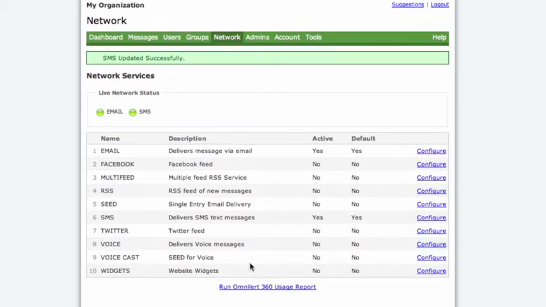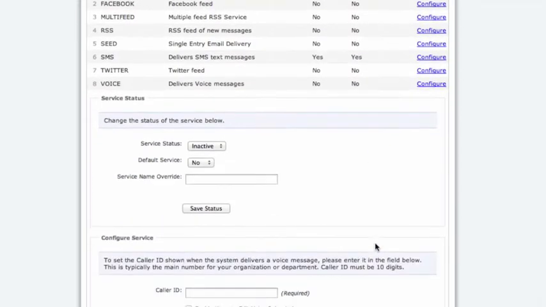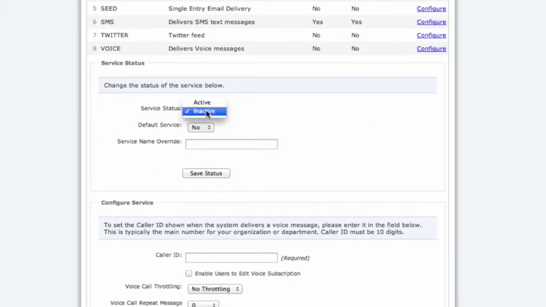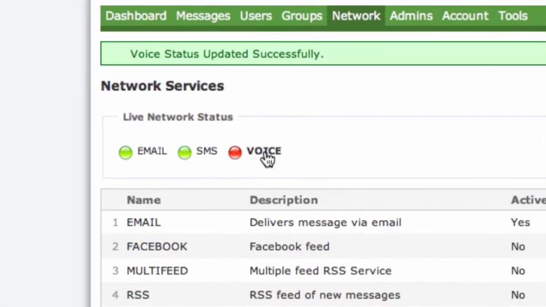Other services you can configure are things like voice. If I click Configure on voice, you'll see it's not active. Well, let's make it active. I'm going to leave it as a default, sure. Click Save Status, and oh no, it shows up in red. Any status that is in red, you can hold your mouse over it and see what's wrong. We're missing the caller ID.